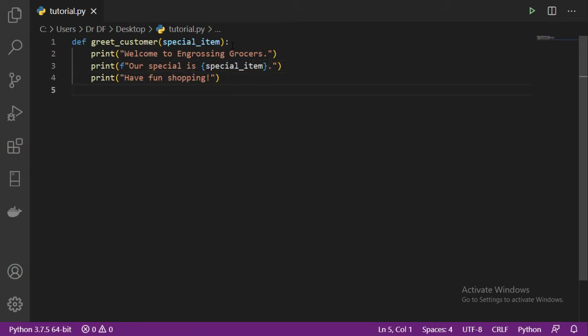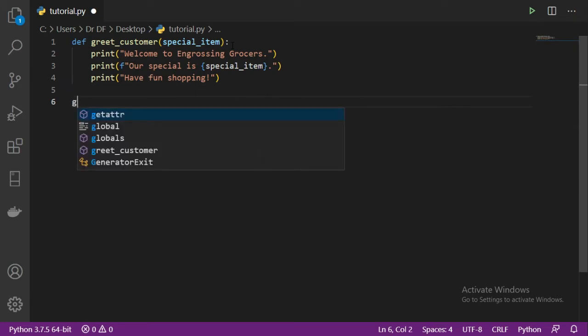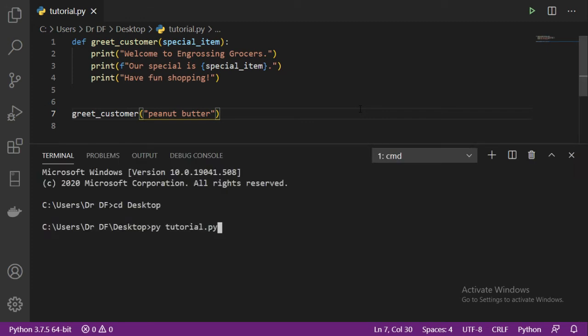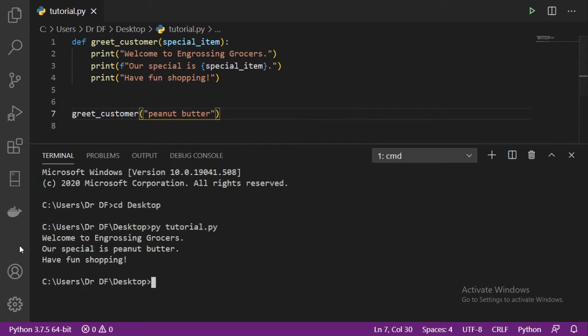Now when we call our function, we call it differently. Inside of these parentheses, we're gonna pass our special item parameter value. For example, we want it to be peanut butter, as we said. So let's save this, and so we have welcome to Engrossing Grocers. Our special is peanut butter, have fun shopping.